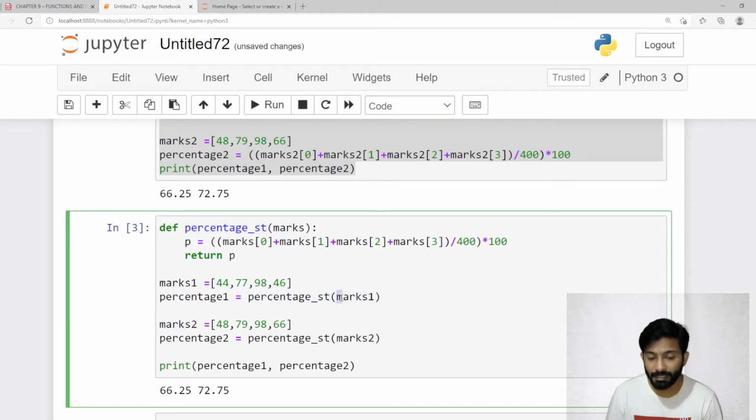But I am telling it, you take this marks 1 and apply the same thing that has been done over here. You apply the same thing and return me the percentage, return me P. So it will return you the percentage over here, and that has been printed over here. And the same thing is repeated over here, and you get the printed percentage of 1 and 2. So this is how you use a function.